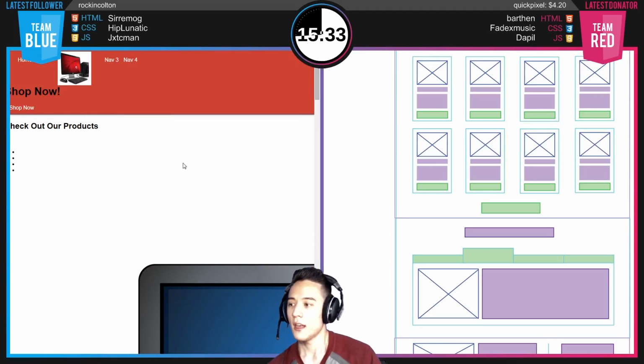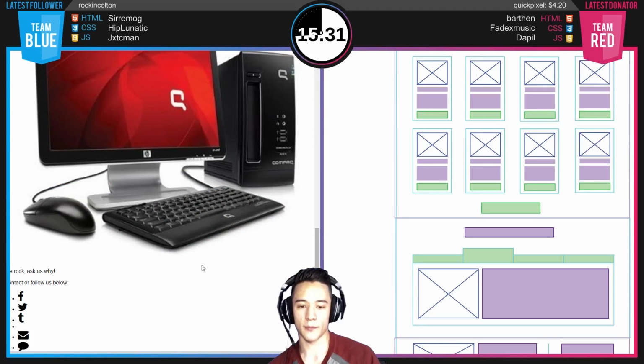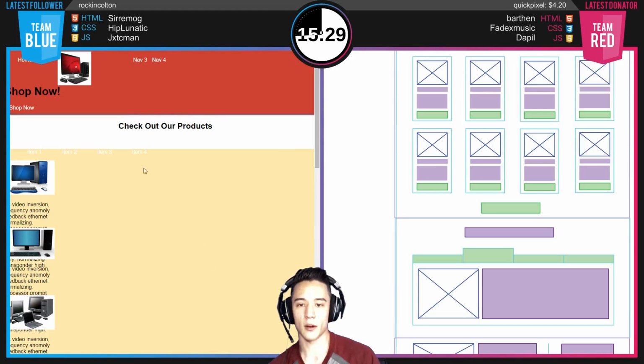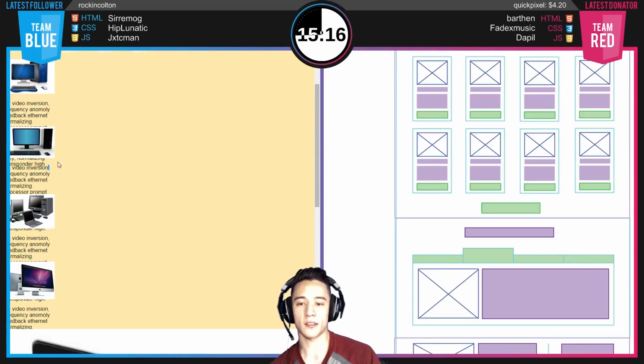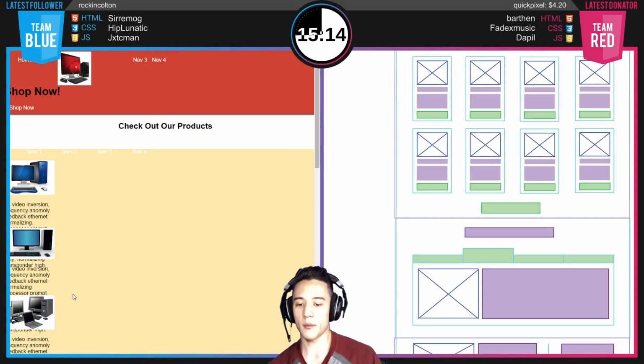Let's see what the blue team has done so far. Okay, so definitely more stuff starting to take place. They still have this padding and margin over here that they have not reset. Their website is not completely fluid, but they did resize all their images, so that looks nice. Are they going to be able to create this 4-column grid with the time that's left on the clock here? Who knows, guys? Who knows? Only time will tell at this point on.